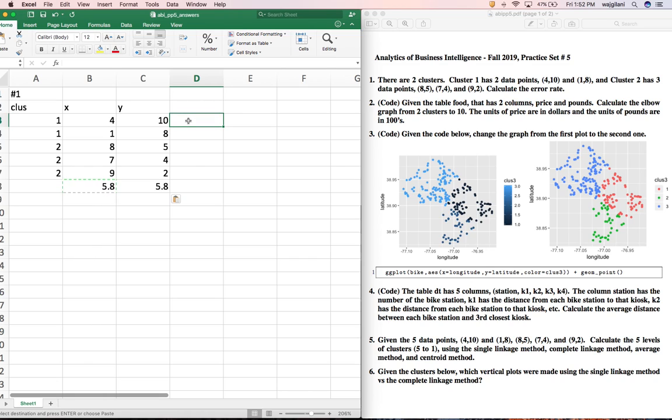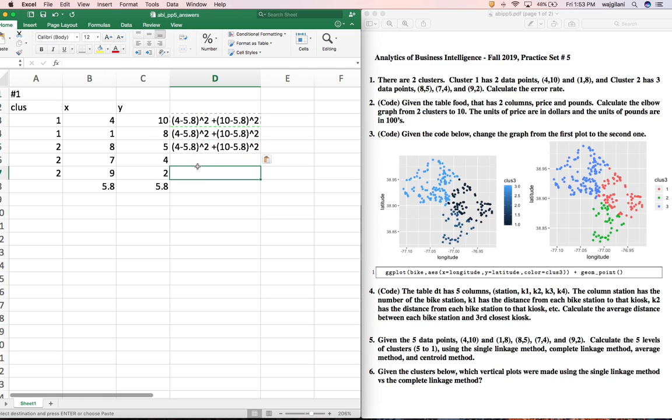So here, I will apply the formula. Equals. Actually, let me write the formula so you guys have it and see what's going on, and then we'll do the equals of it. So it'll be 4 minus 5.8 squared, plus 10 minus 5.8 squared. And that's basically going to fall through for all these guys: this guy, this guy, this guy, this guy. And obviously, the only thing changing is our x's and y's.